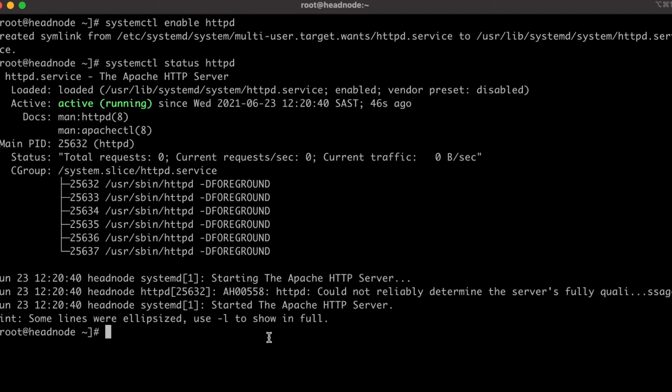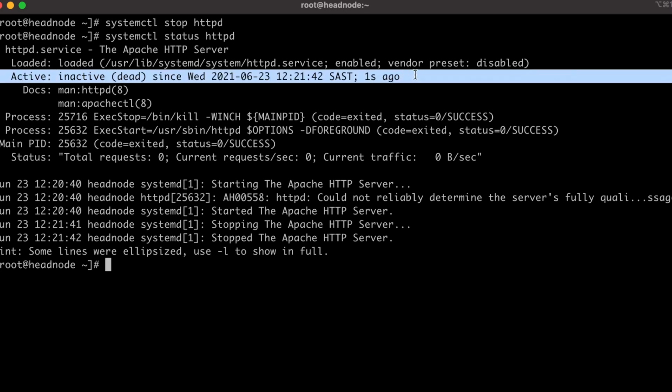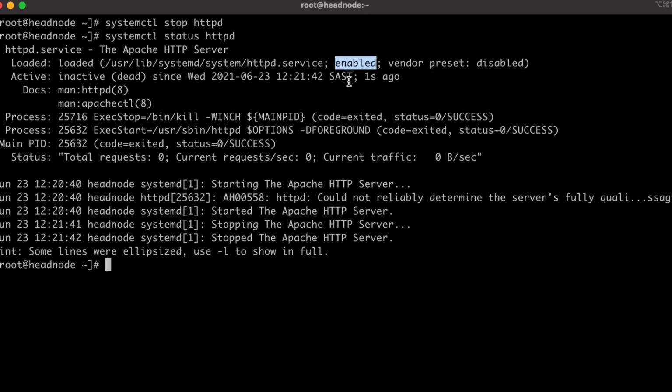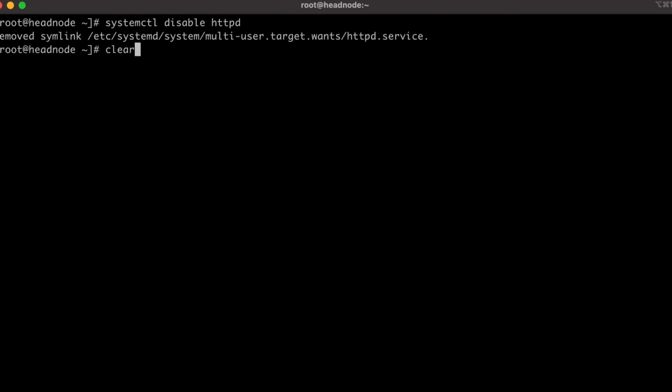We can use systemctl to stop the service with systemctl stop httpd, once again checking the status to verify that it was successful. The service is now back to inactive but is still enabled. If the system were to now reboot, the service would auto start. To make sure this doesn't happen, we use systemctl disable httpd. You could then check the status to verify this.